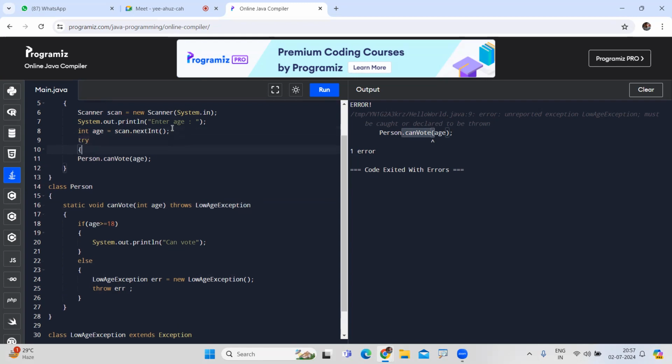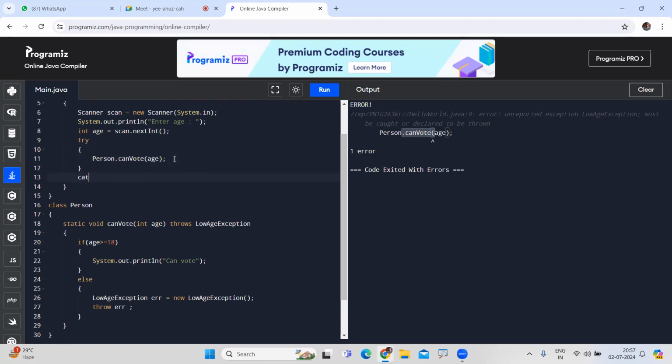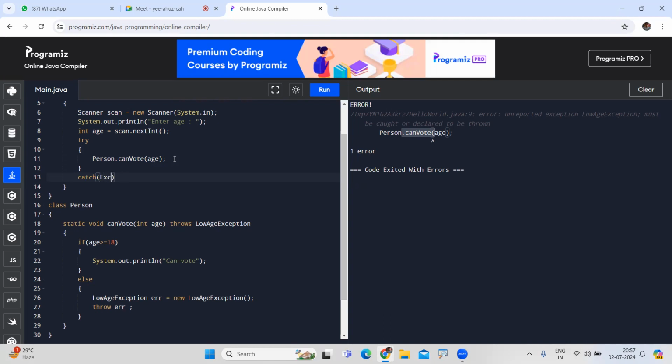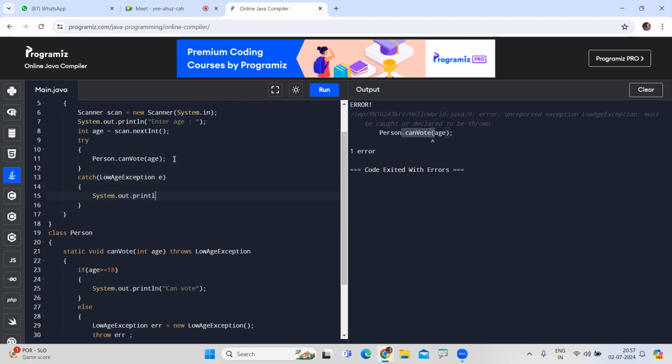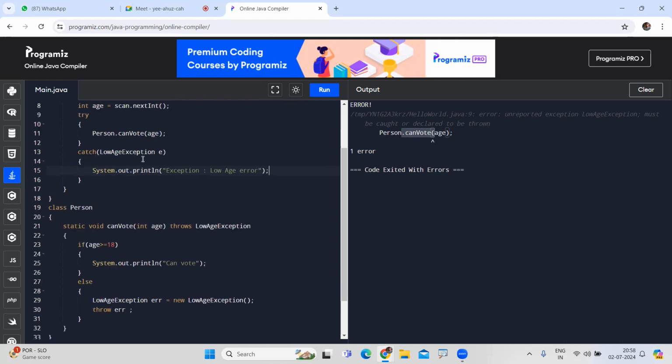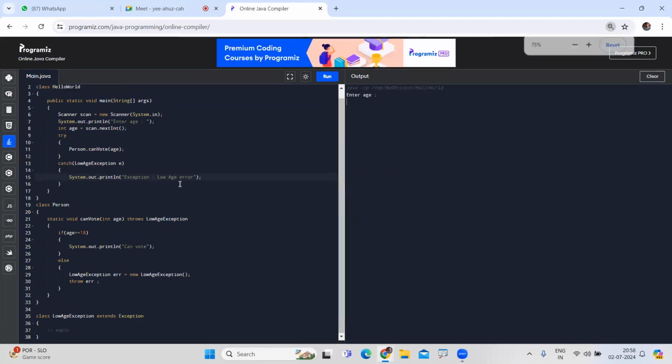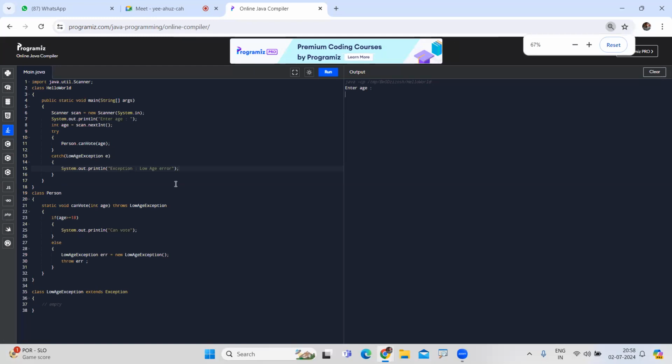So in the try block, you have to write this one. In the catch block, you need to handle that exception. Of course, you can give Exception directly also. LowAgeException, giving that message: low age error. This is one way. Now I'm going to explain clearly. First point, when you are executing this, let me shorten it so that it is visible.